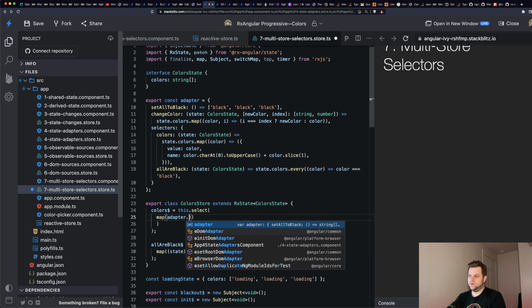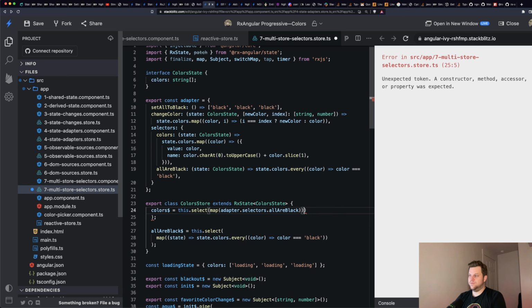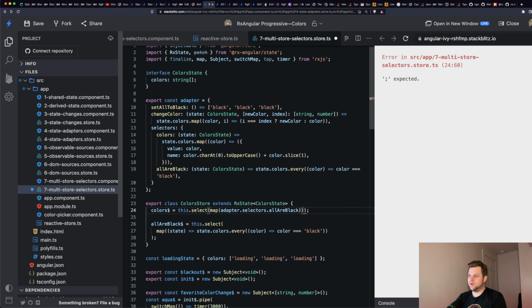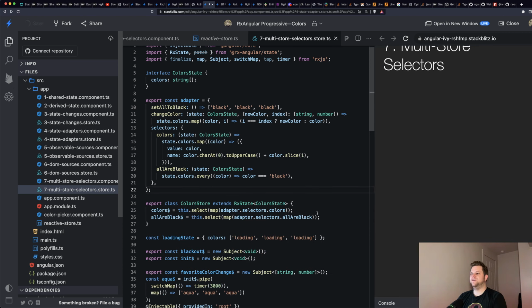So all are black. I don't know. That should work, right? Wow, I had 2 extra? That's crazy. Okay, and then this one can be... Oh, not all are black. That's not what I wanted. Selectors. This one is all are black. The one up here is colors. And now it looks good having them on 2 lines, and that saves some code.